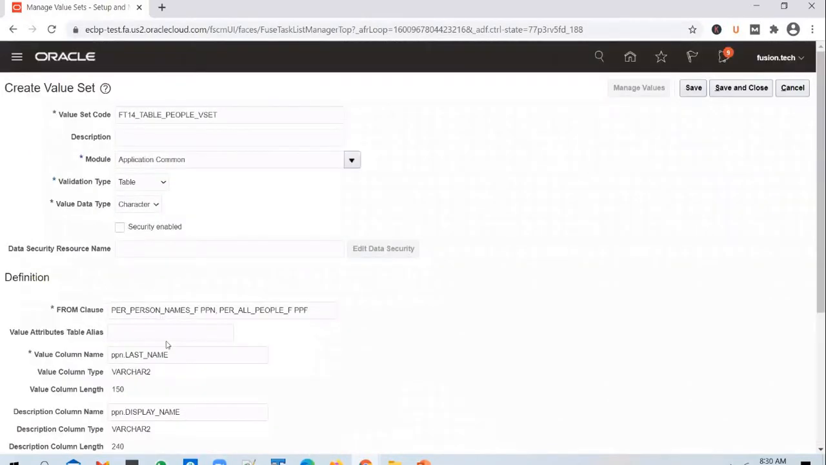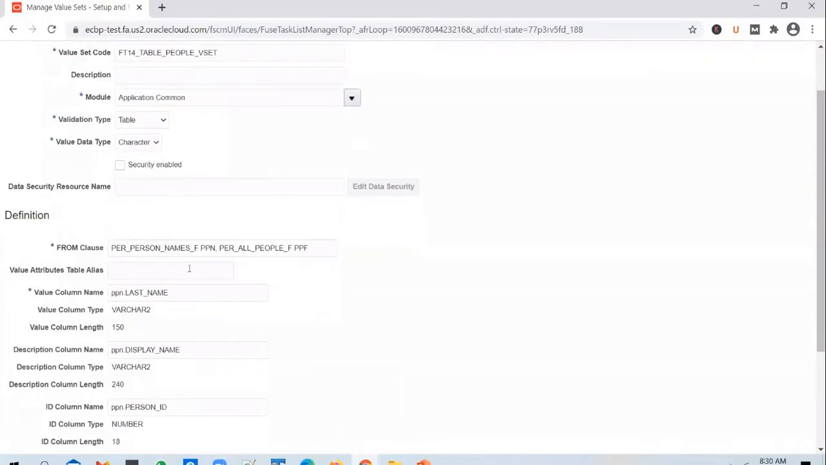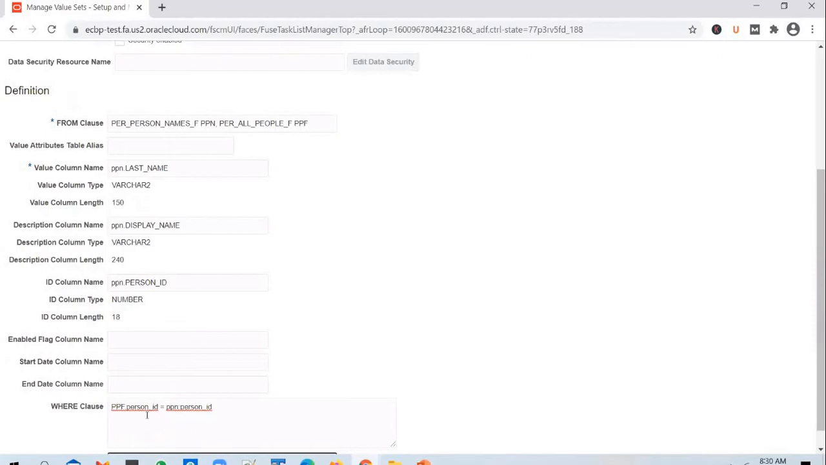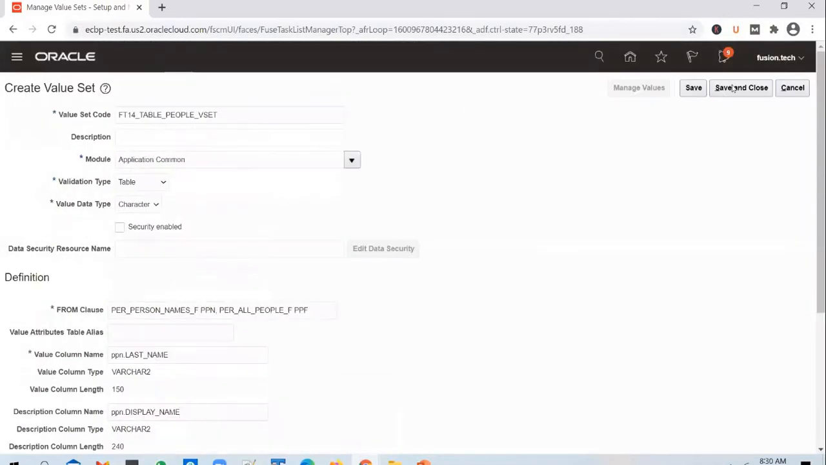So what are we doing here? We're pulling information from database tables. You can include multiple of them, and you need to join them in case you have multiple tables. It's absolutely fine to create a value set with one table itself, and you can pull the columns that you need. You can also add in the additional description column if you want to make it easy for the user to pick up the right column, and you can also add in the ID column as well. And all you have to do is save and close.